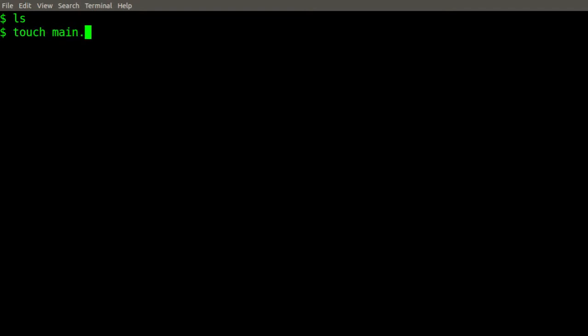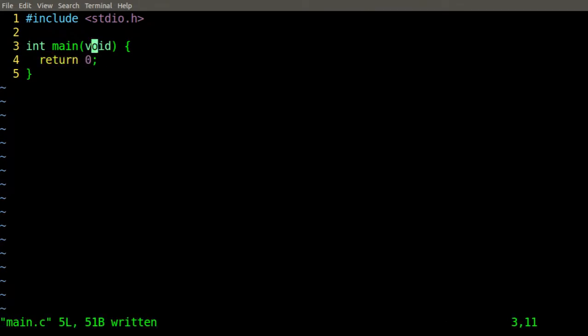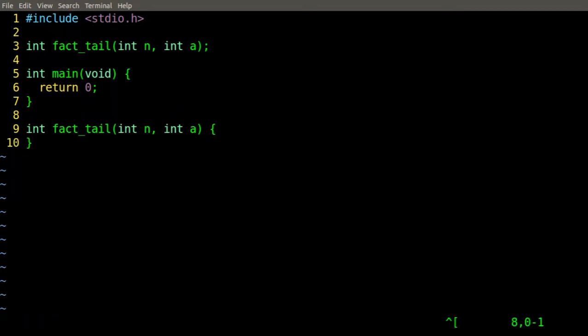So we're going to make a main file. We're going to open it, and we're going to include our standard input-output library. We're going to make a main function, have it return 0, and this time we're going to write a function that returns an integer, but we're going to call it fact_tail because it's the tail recursive implementation, and it's going to take an integer n and another integer a. Okay, and that's just the prototype, so I'm going to implement it just here.